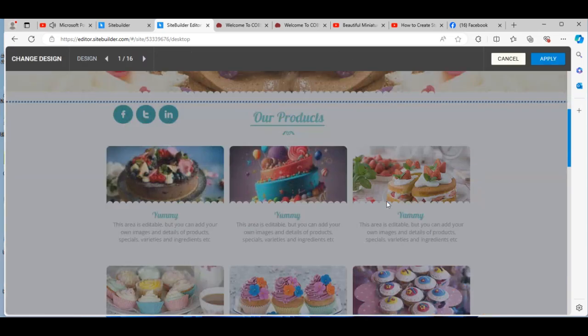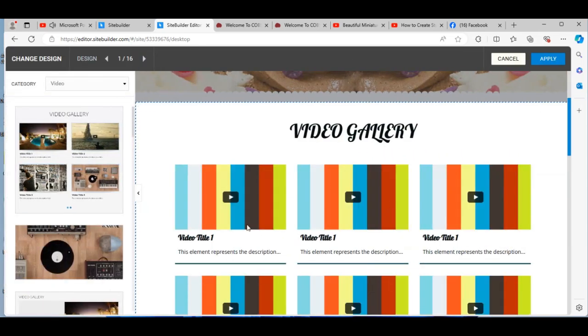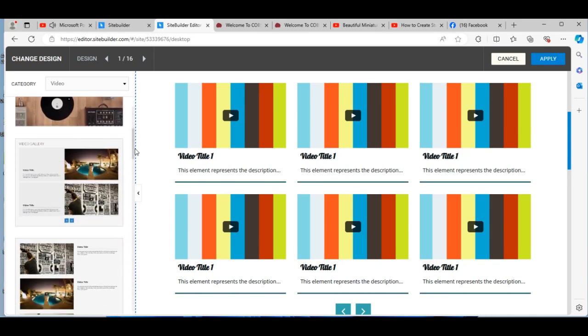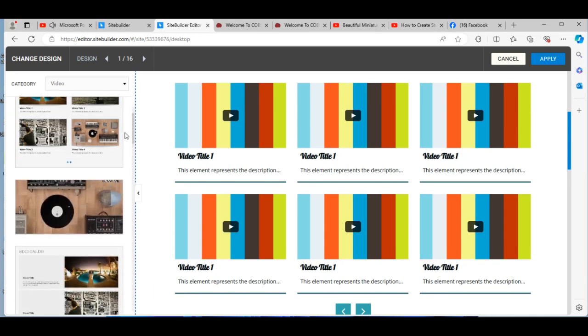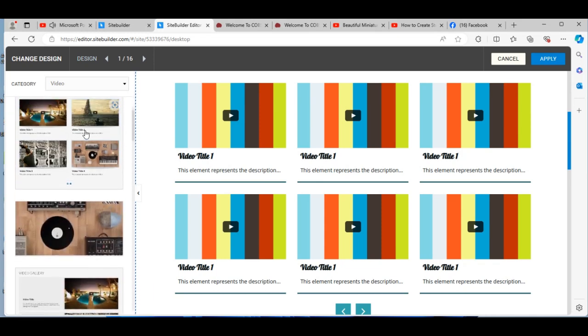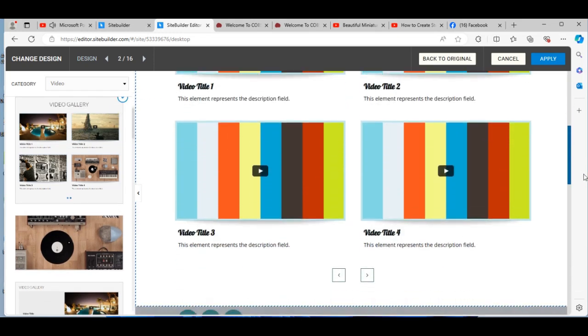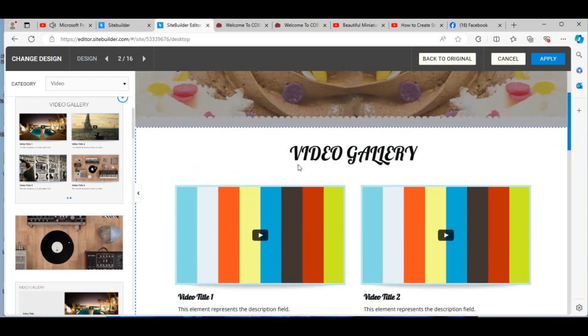Okay, now it gives me a 6 video provision here. You can see it here now. I can decide to check this format. There are different formats here, different kinds of formats of the videos. So assuming I prefer this, I click on this, which is a 4 video format. It has changed from 6 to 4. So this is it. Then this is the video gallery, and I click apply.